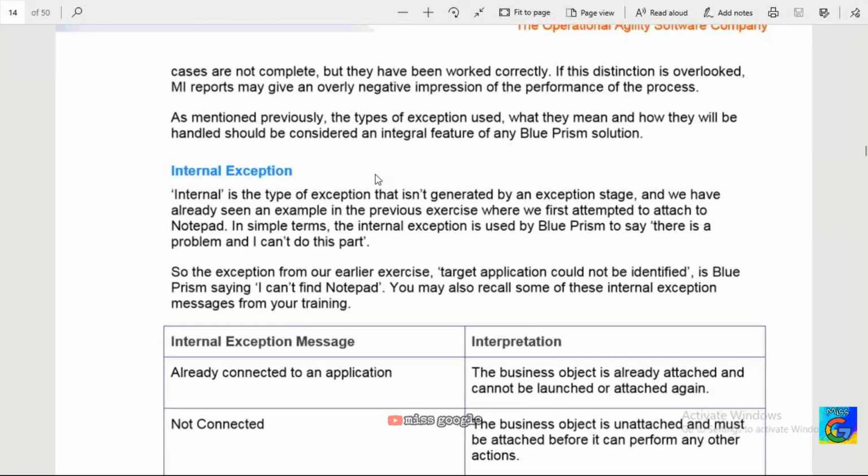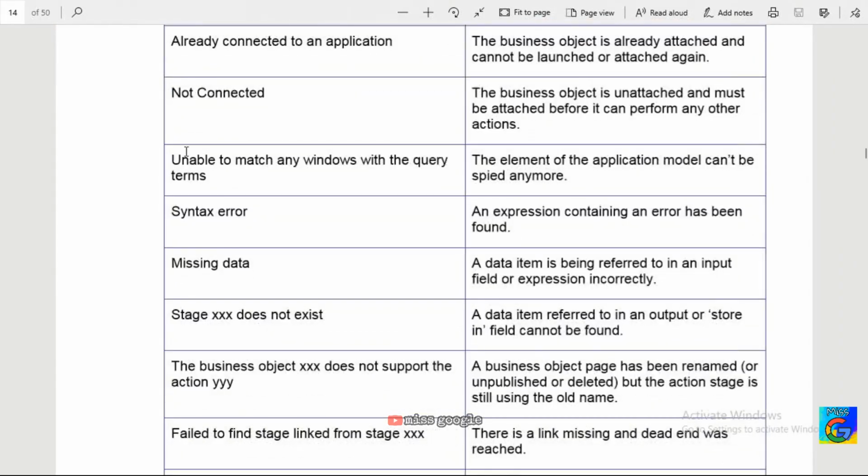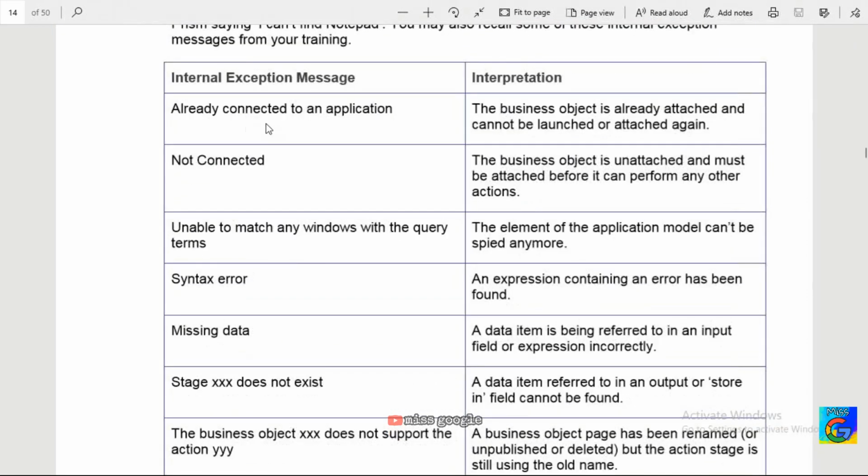Okay, under internal, you can see syntax error, missing data, not connected, already connected to an application, unable to match any windows with the query terms. All these are the internal errors only. Okay, so now we can convert them into system exception or business exception based on our requirement.